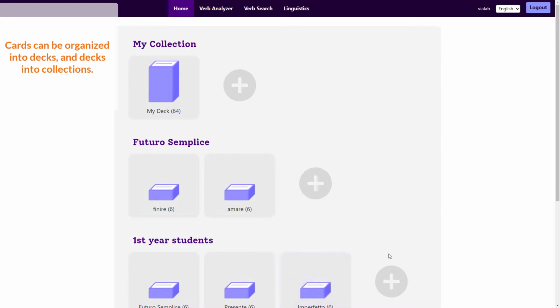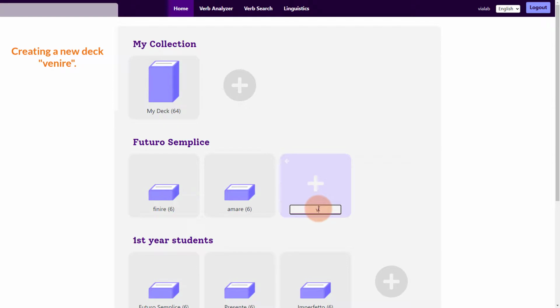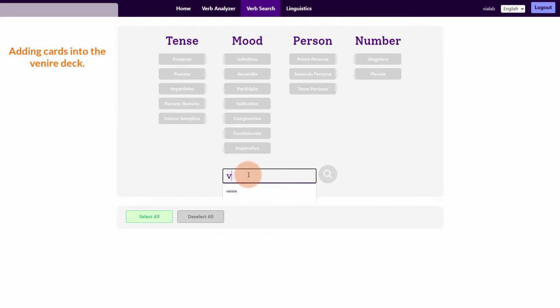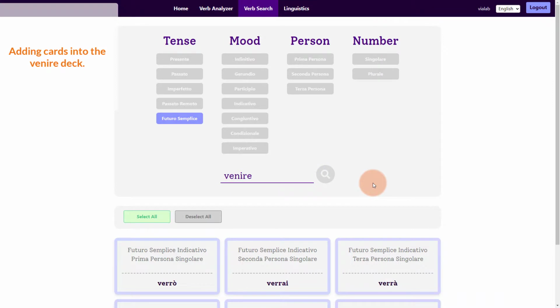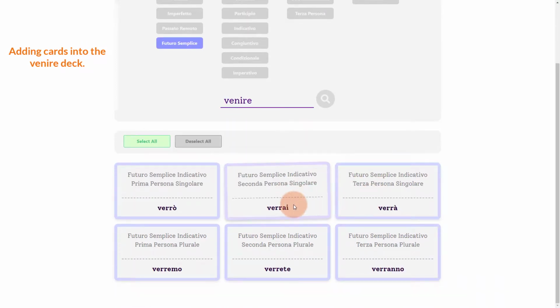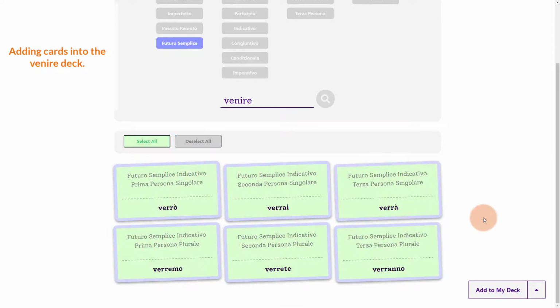Let's say we want to add a new deck called Venire under the Futuro Semplice collection. The deck is now created, and it's empty, containing 0 cards. Now, to add cards into this deck, we can go to Verb Search, type Venire, and select the Futuro Semplice filter. This will result in all verb forms of Venire in the Futuro Semplice tense. We can now individually select cards or select all. To add cards into our deck, let's select the Futuro Semplice collection and the Venire deck.